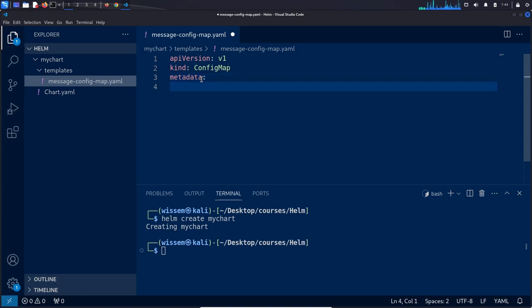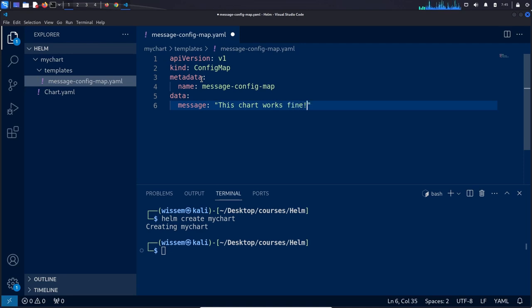Then here in the metadata section, we will give a name to this config map. We will call it message-configmap. Then here we have the data section. In the data section, we will have a property called message, and we will store this message: this chart works fine. Okay, so now the YAML file of the config map is ready. Now we can start working with this chart.